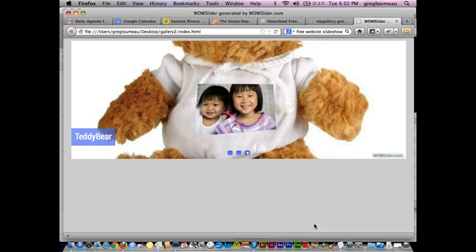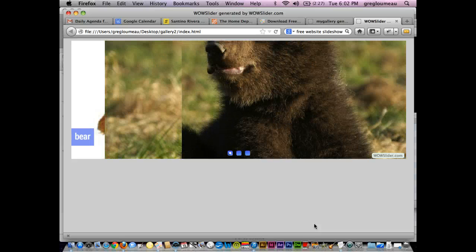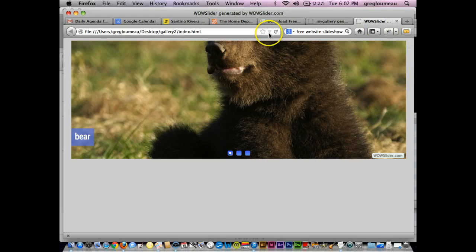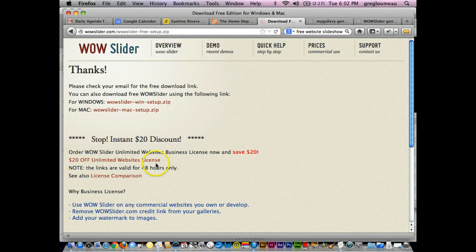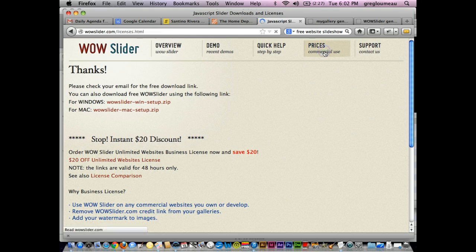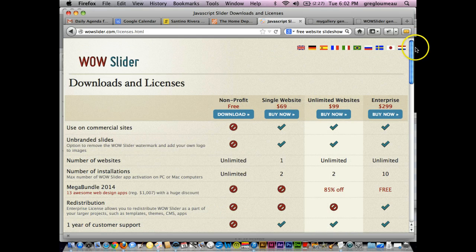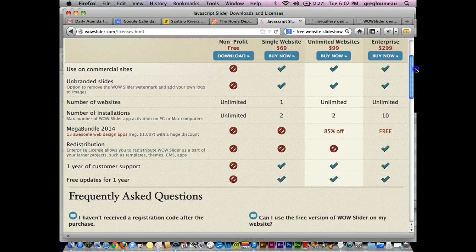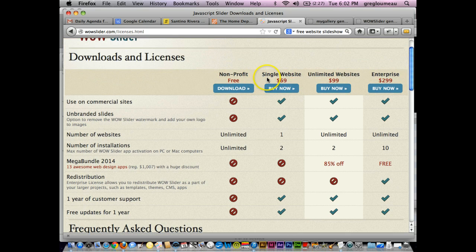In addition, this is the free version, right? So I'm sure that they have a paid version. Oh, look, here's the paid version, 20% off, right? So let's see. And it says, by the way, that you can use this for free for anything that's non-commercial. And let's see how much the paid version is. We get a $20 discount. Okay, it's a little pricey, not too bad. A single website is $69, so you get $20 off that, so it'd be $49.